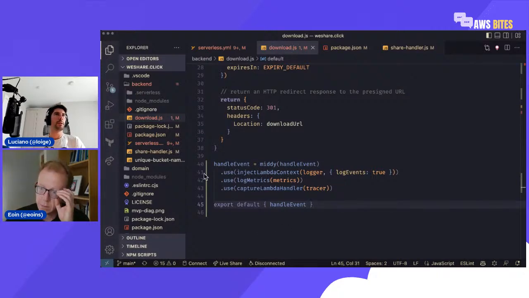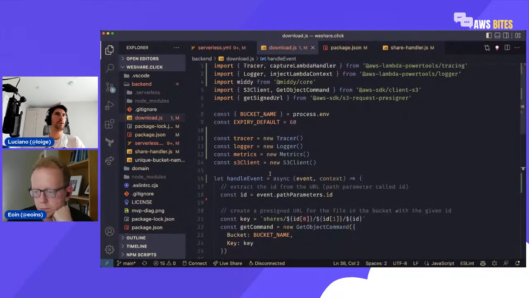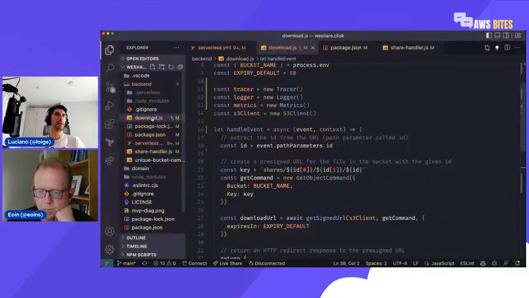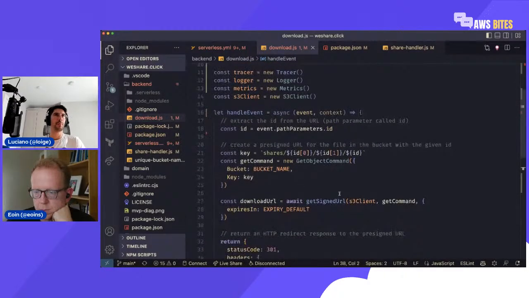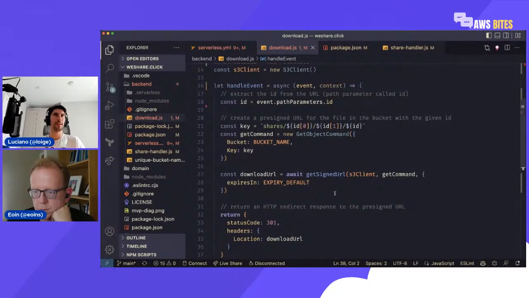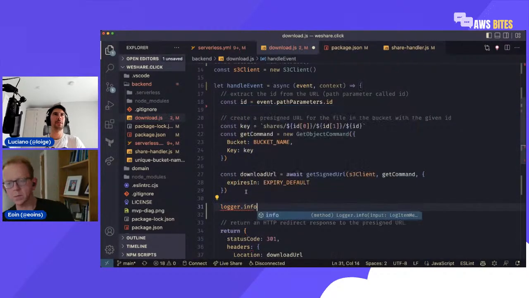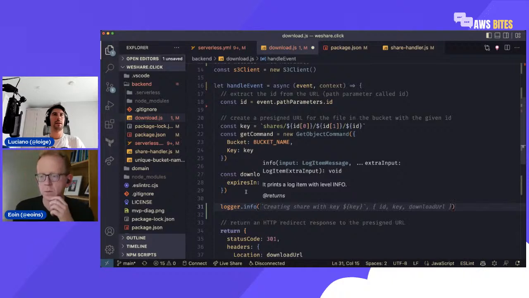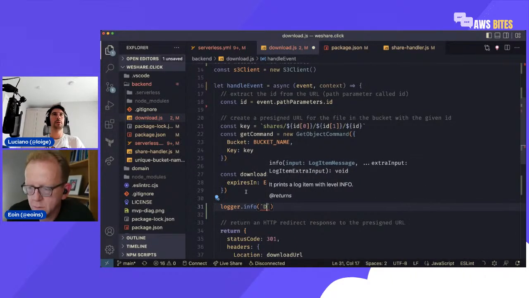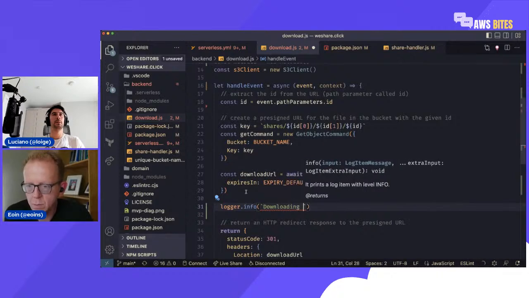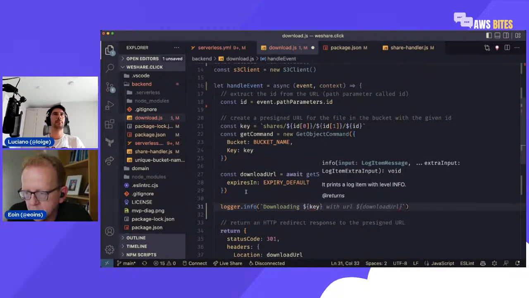Cool. So the next thing that we need to do is, do we want to log anything in the download? It seems pretty important to me to log that somebody's downloading a file, right? Yep. So maybe let's log here, logger.info, downloading, as key. Or what did we call it? ID.